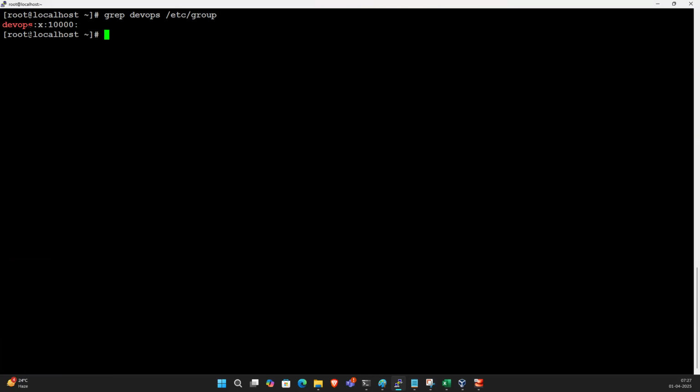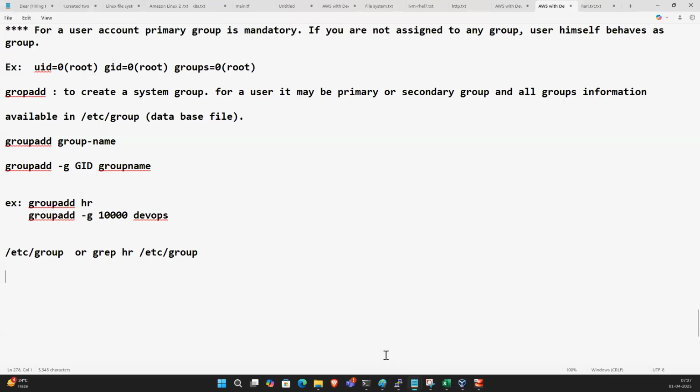What are the fields in /etc/group? The first field is the group name, the second one is the GID, then the password and the secondary group members. So this is nothing but a group, guys.